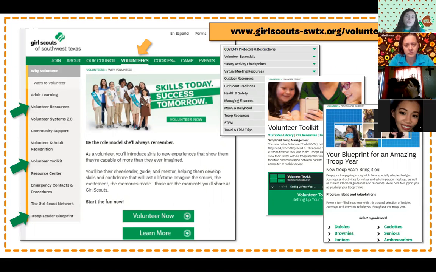And we have new troop leader blueprints. Those are grade level specific, and it's really helpful to take a little work off of planning your meetings and your troop virtual get-togethers and stuff like that. It has a lot of really great things specific to years.